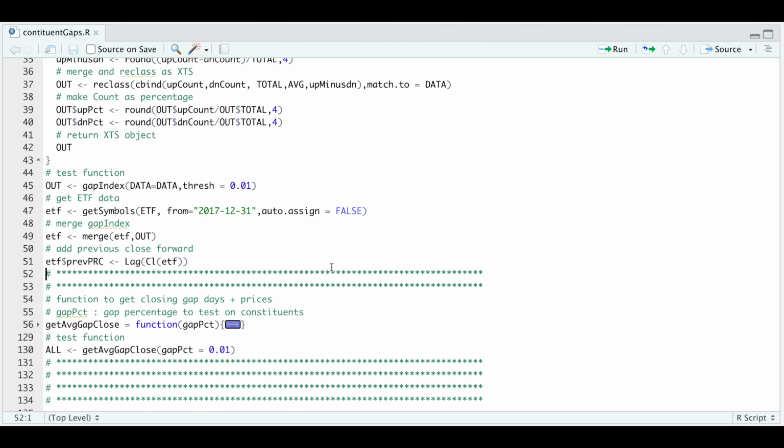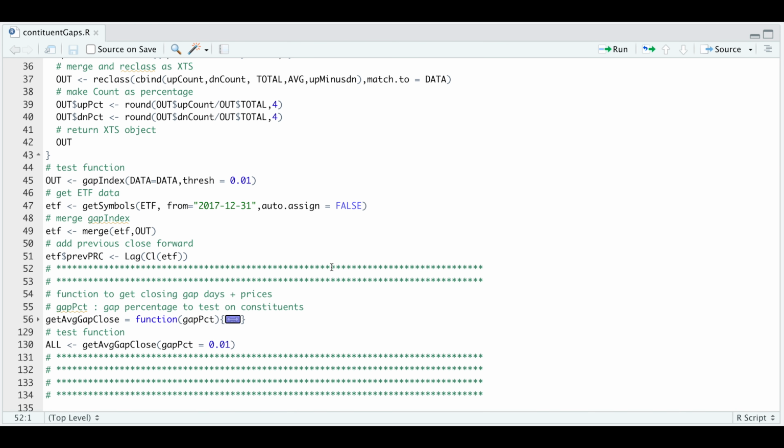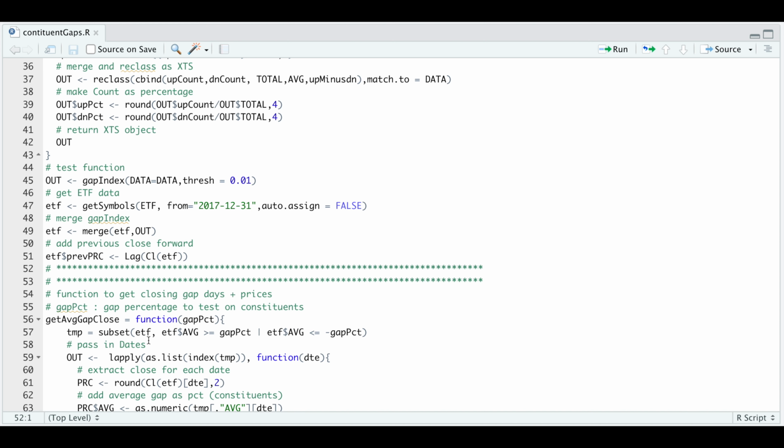Now in this next function is when we actually calculate the average length of days based on the gap percentage that you want to focus on. So based on the gap percentage that the user enters, we will subset our ETF data. Once we have that subset, we're going to extract the dates in temp, and we're going to pass that as a list into this function.